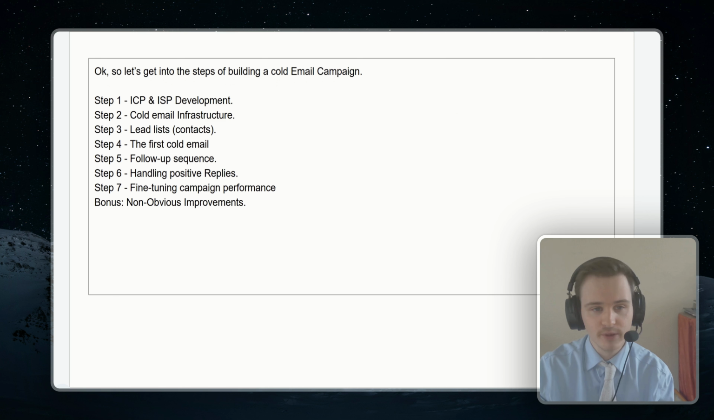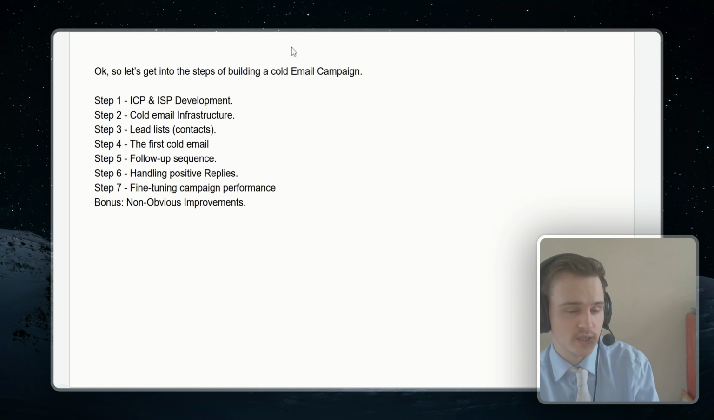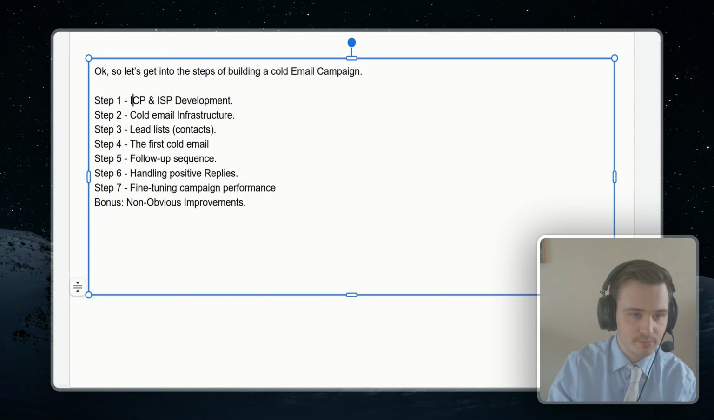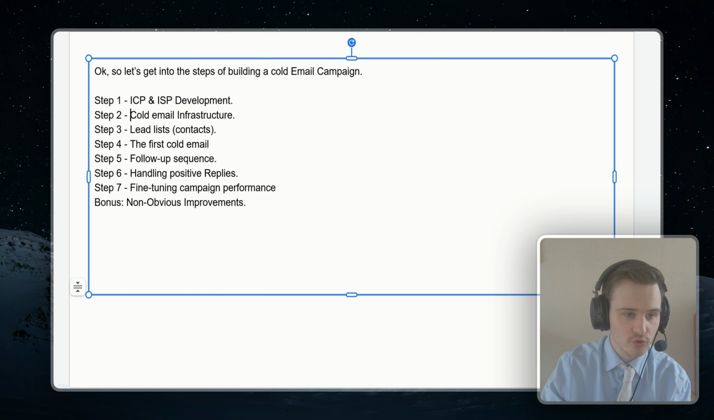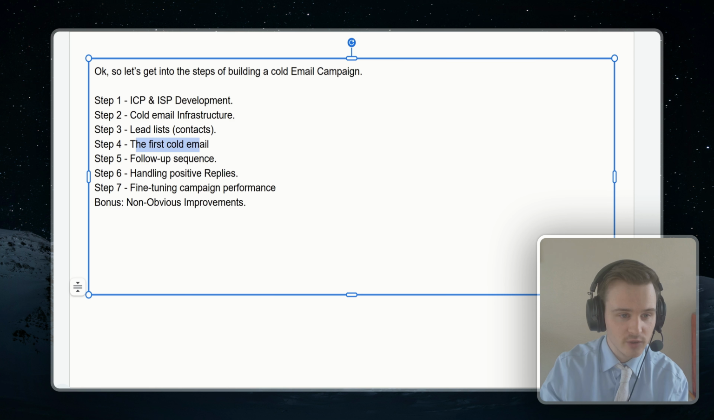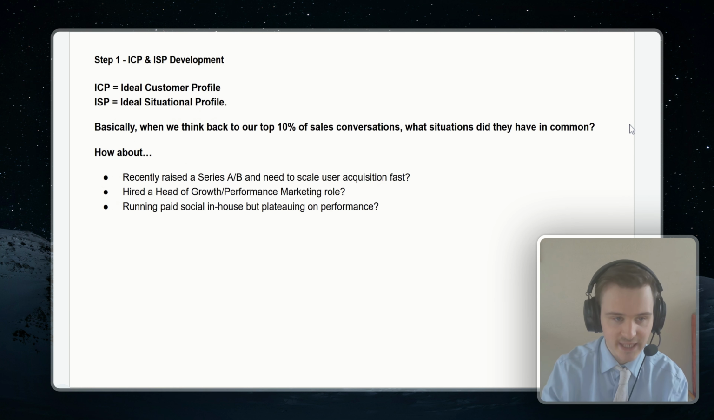So the steps of building a cold email campaign is step 1, ICP and ISP development. Step 2, cold email infrastructure. Step 3, building a lead list of contacts, also known as lead scraping. Step 4, the first cold email. Step 5, follow-up sequence. Step 6, handling positive replies. Step 7, fine-tuning campaign performance. And a bonus step, non-obvious improvements. And let's get into it.